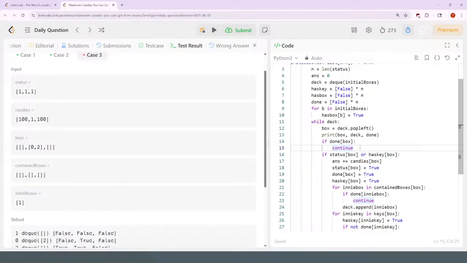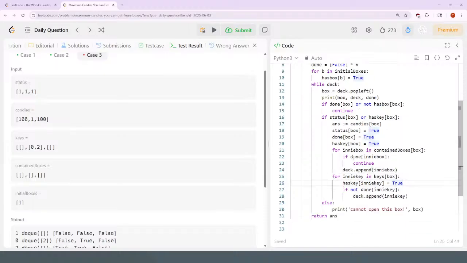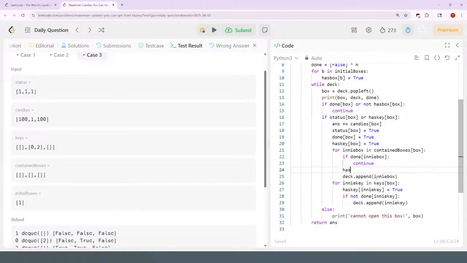So if it's done, continue, or not has box, then skip this box. Otherwise, we have the box. Okay. So for every any box, if it's in done, then keep on going. I will make has box for this box true. Yeah. Okay.